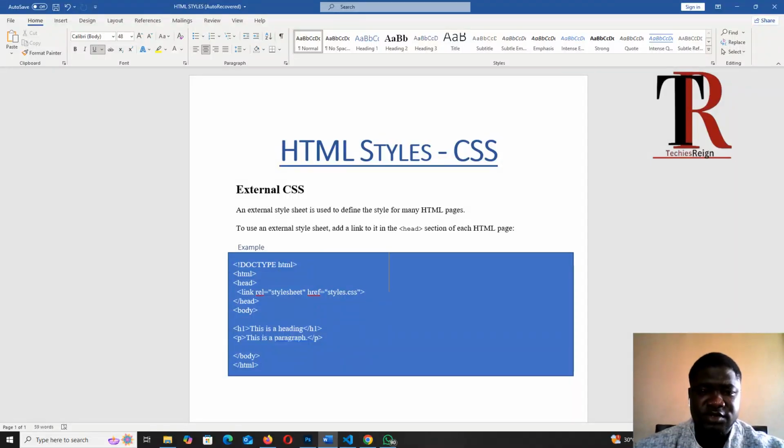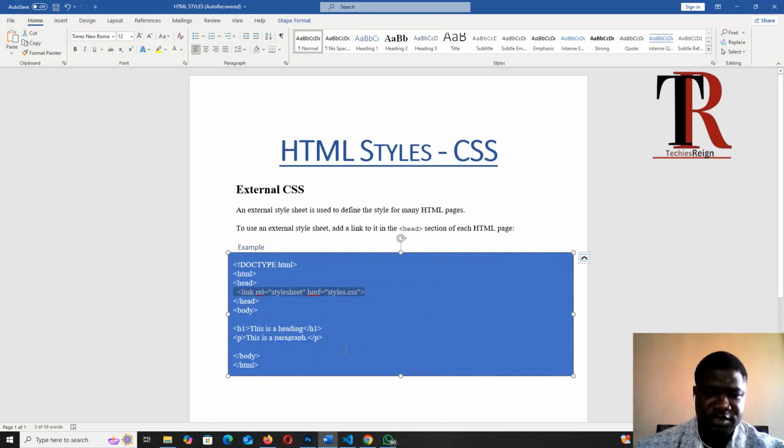To use an external style sheet, we need to add the link to the head. So we'll create another page for the CSS, then add the link to the head of the page. Take for example, this is the head highlighted, and you can see the link to the CSS here. So we're going to practice this now.